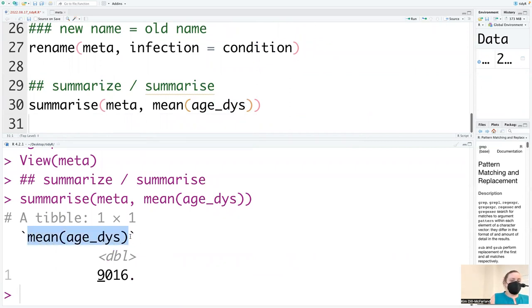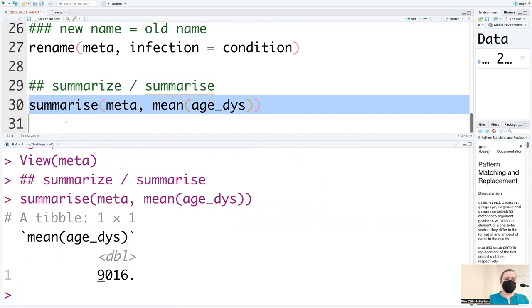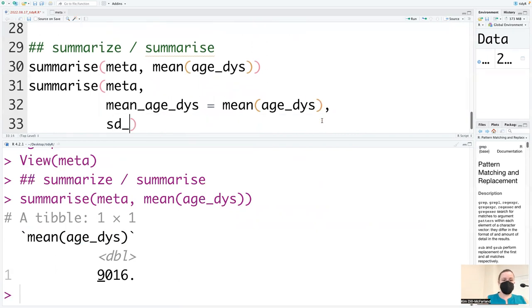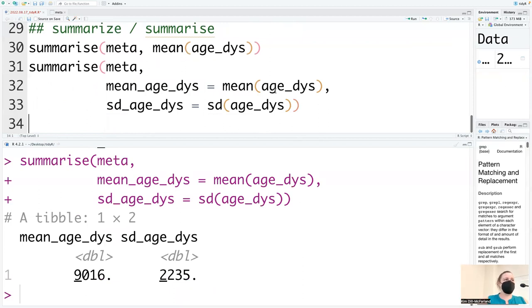It automatically names the variable, which is not beautiful. So if I copy this, in the original you can just tell it mean age. You can give it a new name. The reason I like this so much is because you can do multiple things. So let's say I also want the standard deviation of age. You can list as many summary statistics as you want, and they can get very complicated. In this case, just asking for two, we're going to get our two new column names.